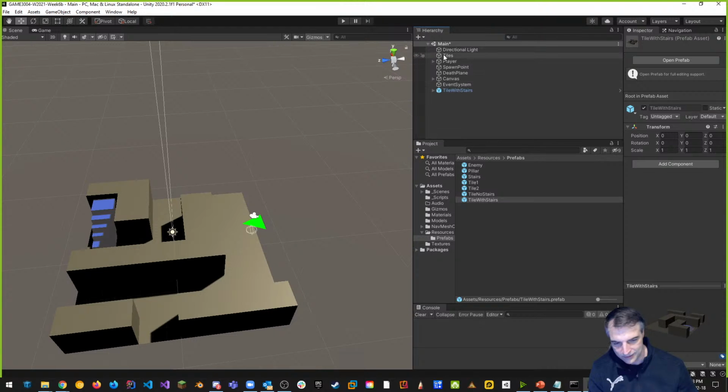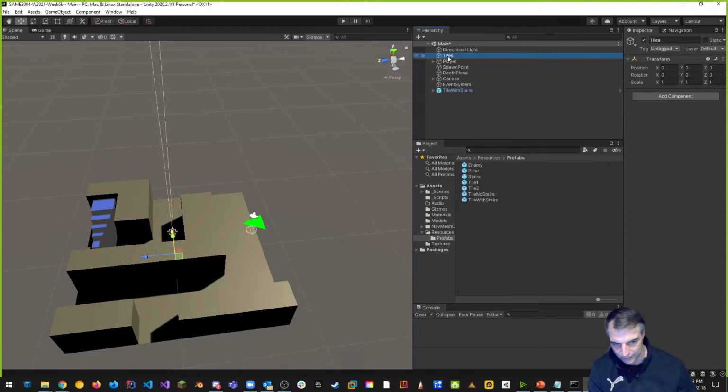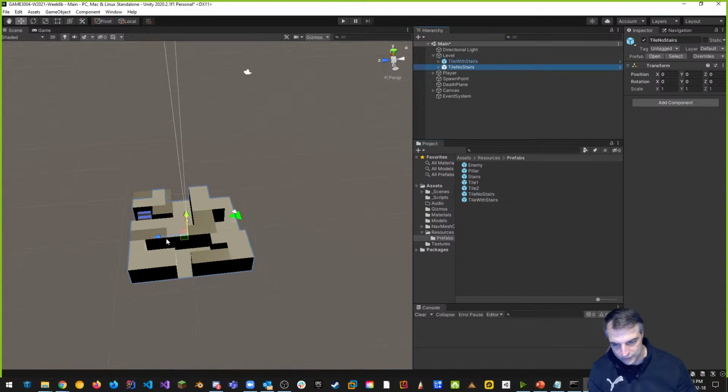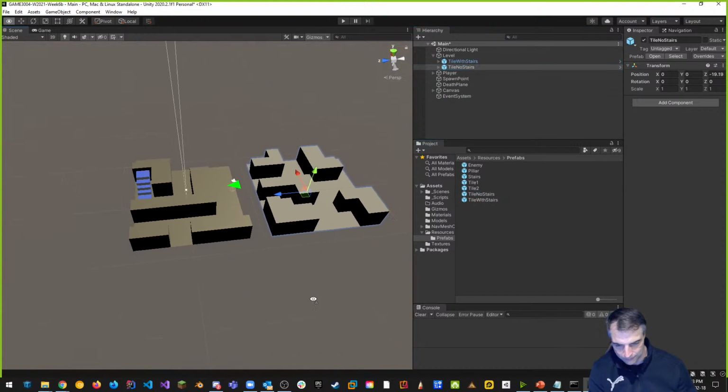Nice. Now I want to take this. Let's rename the tiles transform. We're going to rename this into level. Let's make sure this is our level. I want to drag in tile with stairs. And I want to drag in tile no stairs. And what I want to do with tile no stairs is I want to put it in the level.